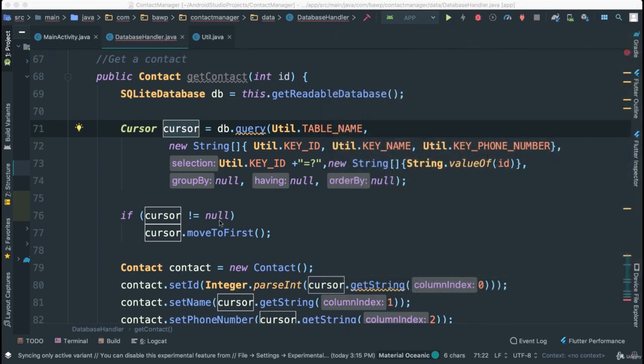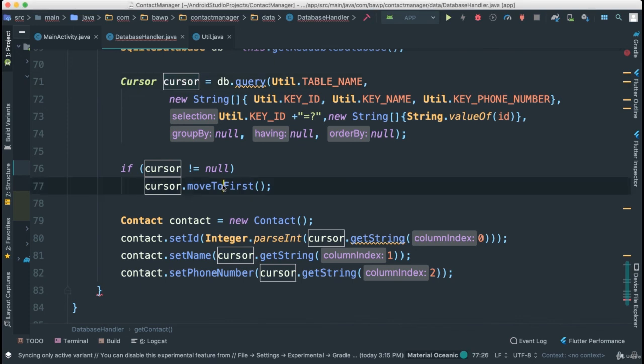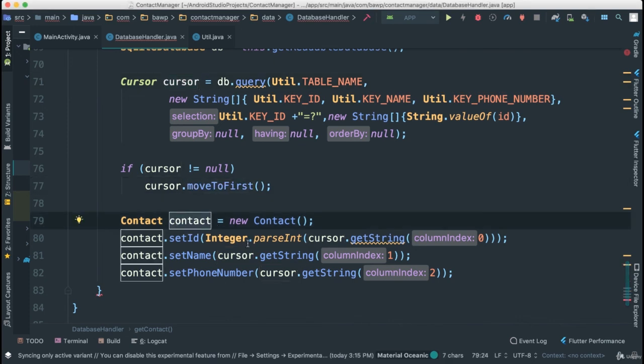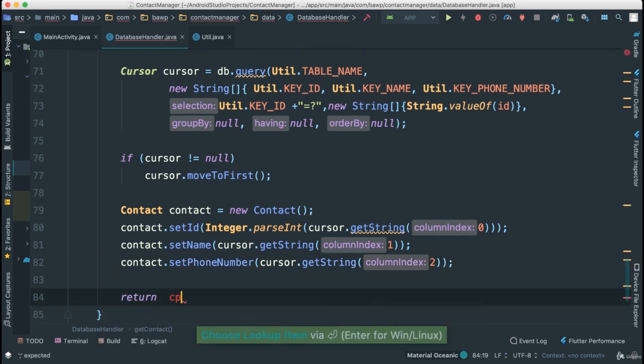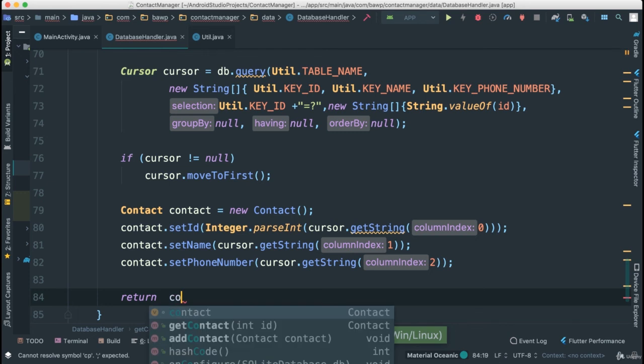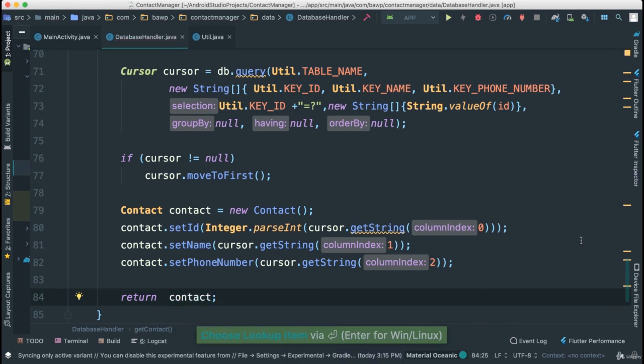It'll make sure that the cursor is not null, and we start then iterating through. And once that is all done, we create our contact and we start constructing our object. So now we have our contact object, which should have the ID, the name, and the phone number. All we have to do now is return contact. Like that. And that's it.